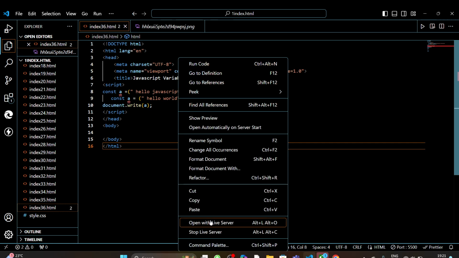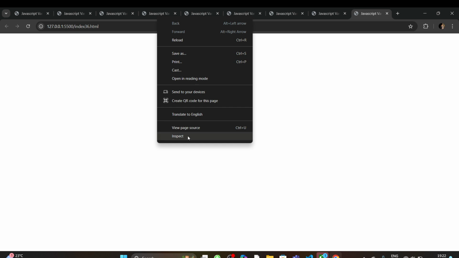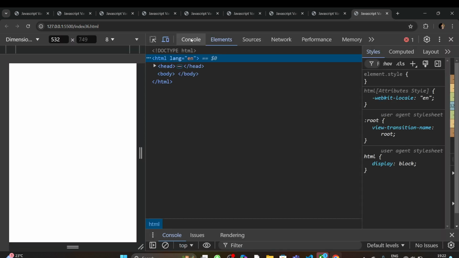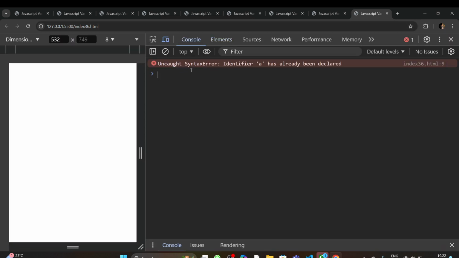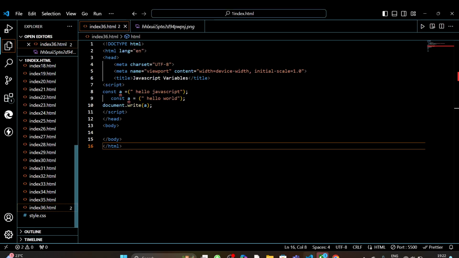I'll just open this using the live server. We didn't get anything here, so we have to inspect and click on this console. We got the same error here again. It means const itself says constant. However, if the variable is an object or array, it can be modified. About this object and array we'll learn in the coming videos, but as of now we cannot redeclare or reassign this value.